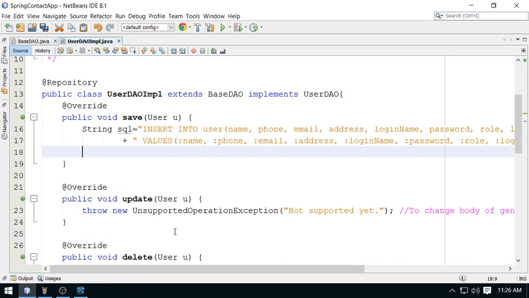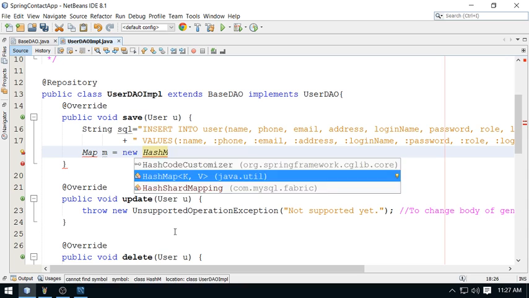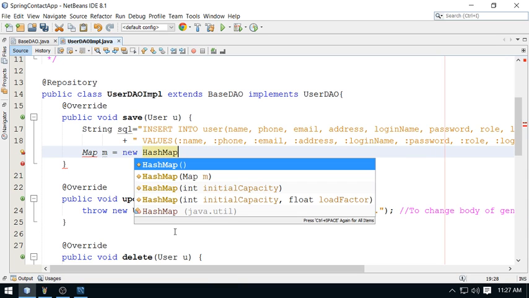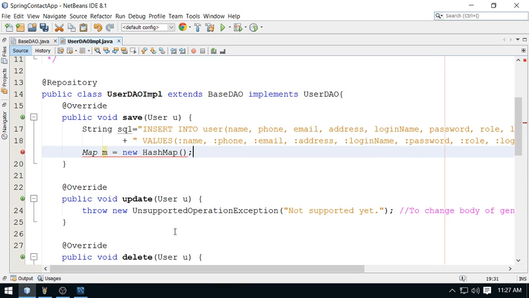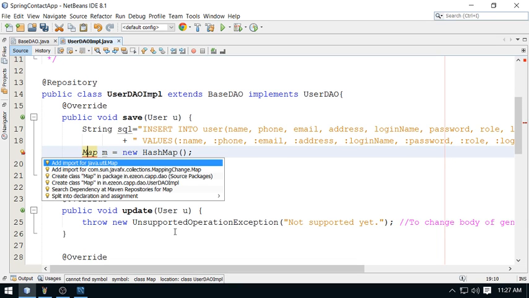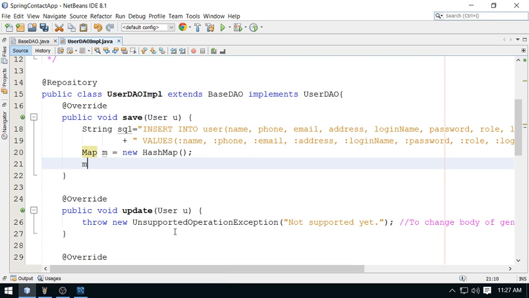It's time to bind the values for these parameters. So let me quickly bind all the values. I'm going to use a map here. This is your query parameters. This is m for map, and this is representing the parameters. You can create a hash map. Just a moment. So we have got the hash map here. Import it from the utility package and bind all the values here.